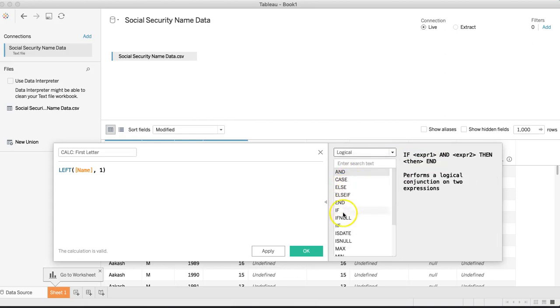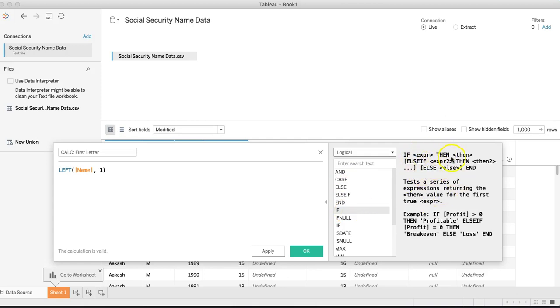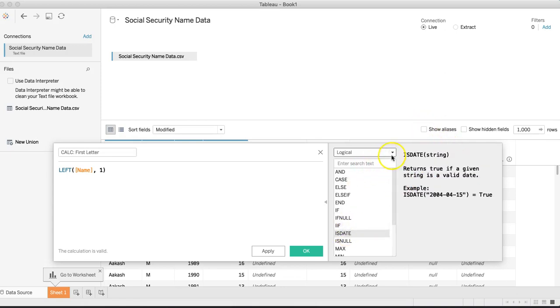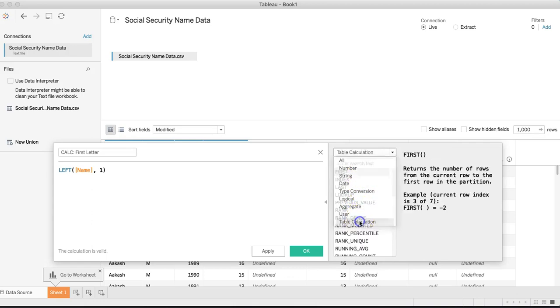So this is the logical operators that we were working with, the if, which is, here's our if-then expression. And it breaks down exactly how to fill in each item to use these. So if it's a date, that type of thing. Excellent. You can do table calculations. That's a little bit beyond the scope of this class, but if you get really interested in it, you can do pretty advanced stuff in here, actually. Okay.